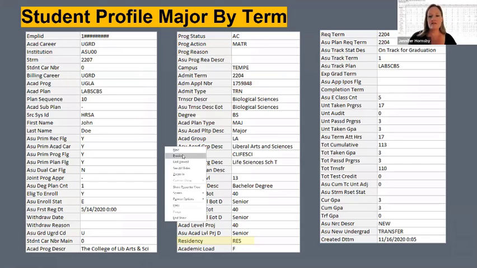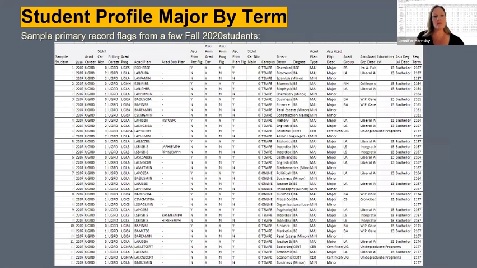Here I wanted to display some examples of students with multiple records. Some of them have multiple career numbers. Some of them have multiple plan codes on the same career number. And we have these primary record flags. We have a flag for the primary career, the primary program, and the primary plan.